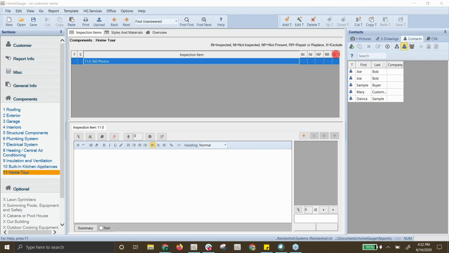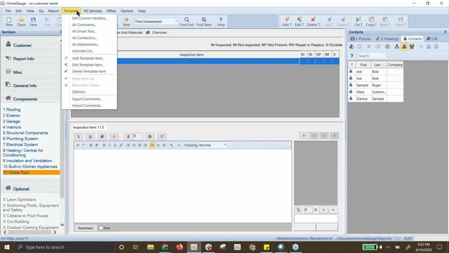And it's only going to be for this section. It's not going to remove them from the rest of the template. I feel like I'm doing a magic trick. Look over here. So at the top of the screen here, we have template, right? We have a whole bunch of choices here. And the very first option is edit column headers.